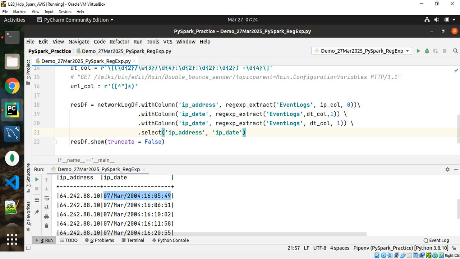Cool. So what column name do you want in the output? I would say it is URL data. Regular expression extract from your data frame. What is the pattern? This is the pattern, guys. Now you understand the significance of 1 and 0. This is the column which I need in my output. Let's space that and let's execute this code.